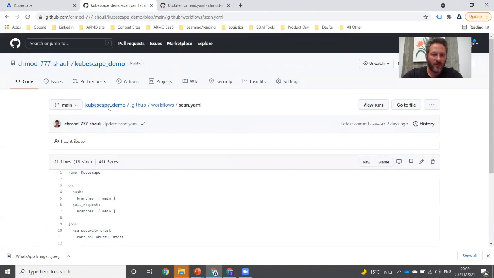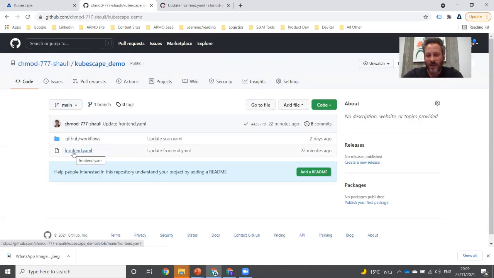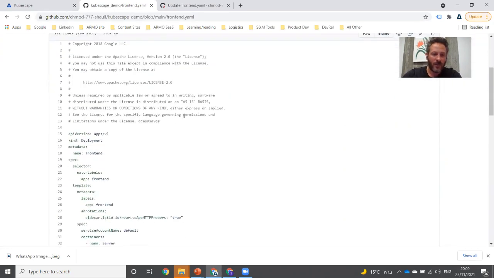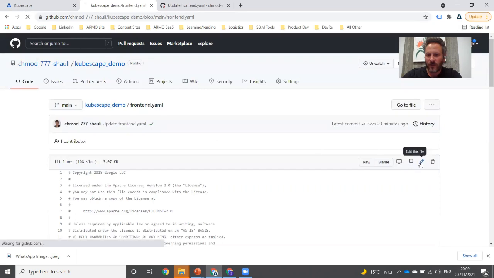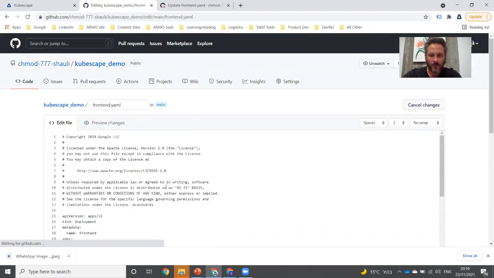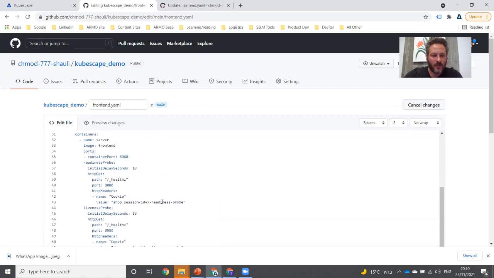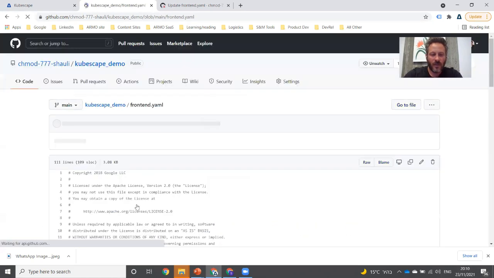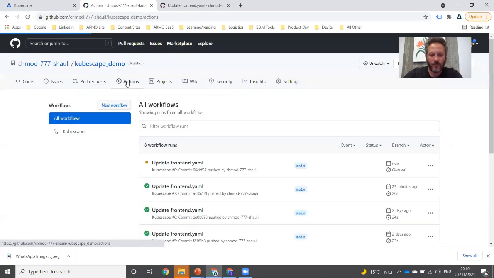And what I have in this very simple repository is just one YAML, the front-end YAML. And every time I update it, the workflow runs and Kubescape runs against it. So if I'm just going to do it now, let's make a change to it just to have it run. Let's add here a comment, hello world. Okay, and submit it. Changes that should trigger the workflow, and we can see that the updated workflow is running.